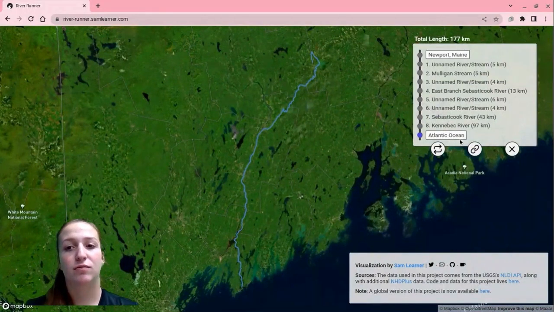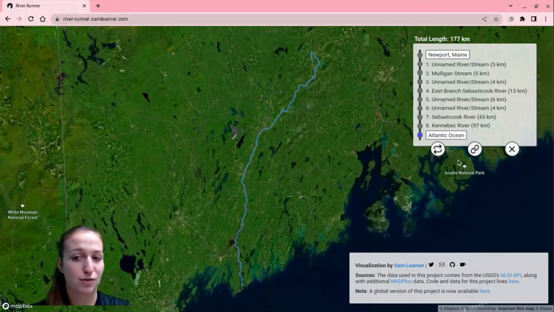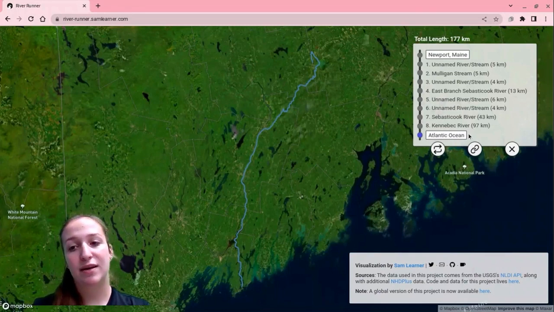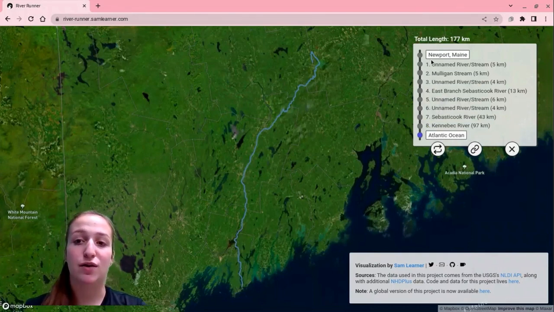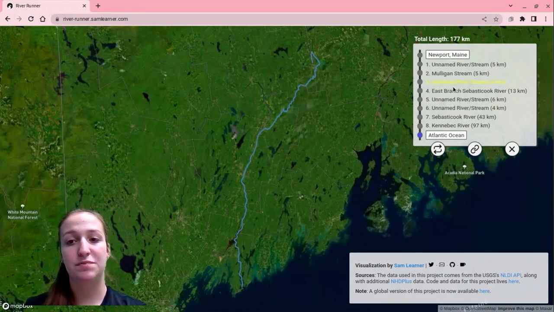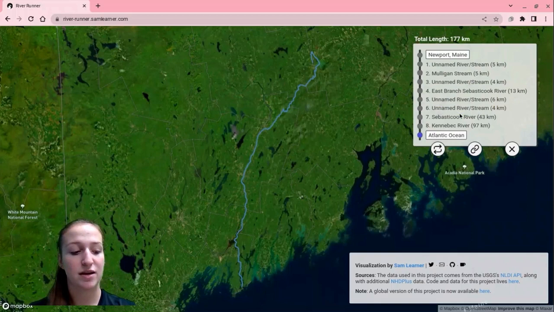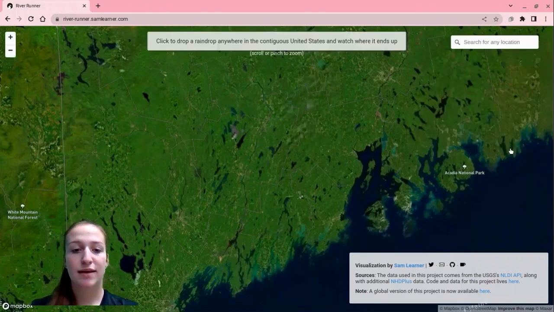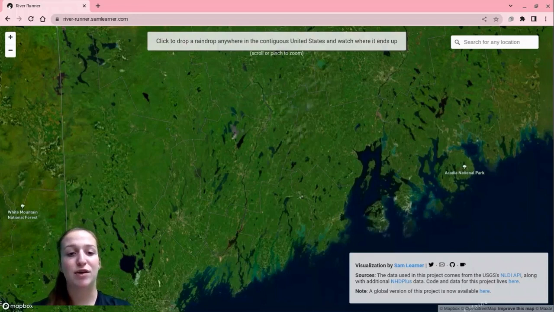Yeah, so it's the same thing. You can search. You can still replay the video as fast as you want or as slow. You can copy the link, and once again, you can get out of the path that you just took. And as you just saw while I was doing that, as you hover over these streams, it shows you what section of the path is what place that the raindrop is going to be. So yeah, that pretty much summarizes the River Runner website.